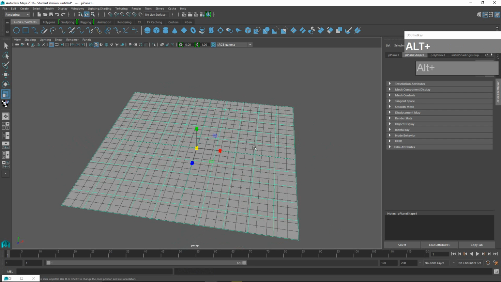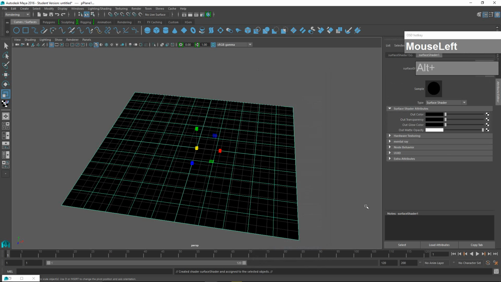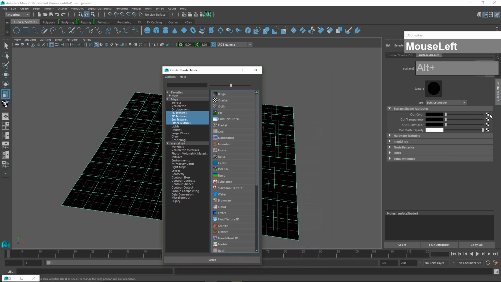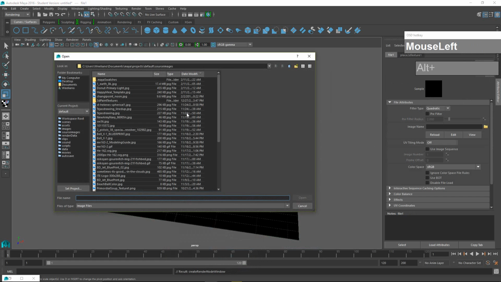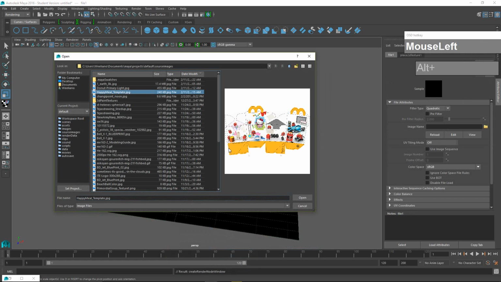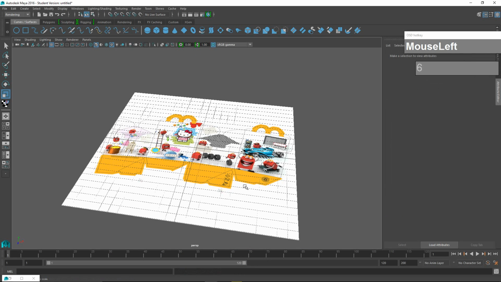So I'm going to apply a new material. I'm going to use a surface shader material and then click on the image node under the out color, click on file, click on the folder icon and select the Happy Meal box texture. Press number 6 on your viewport so that you can see the texture.